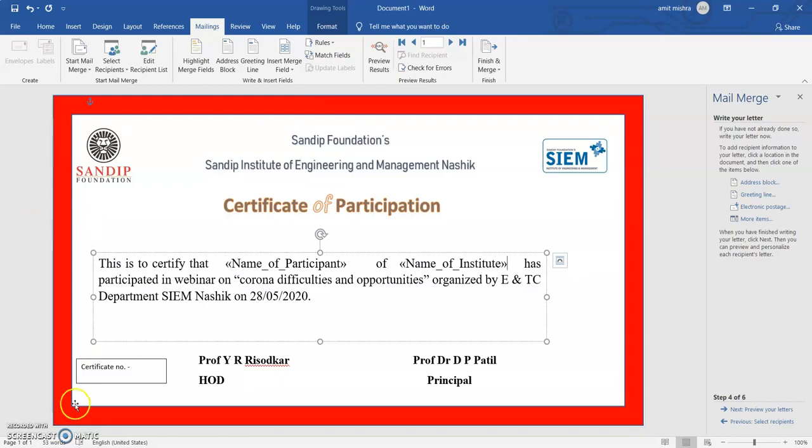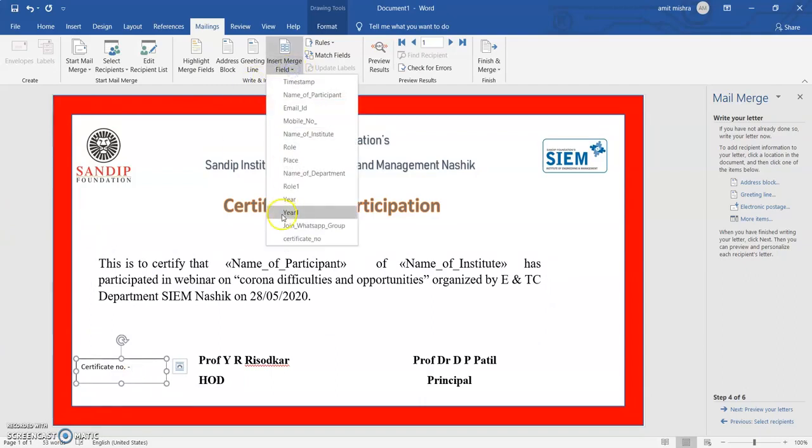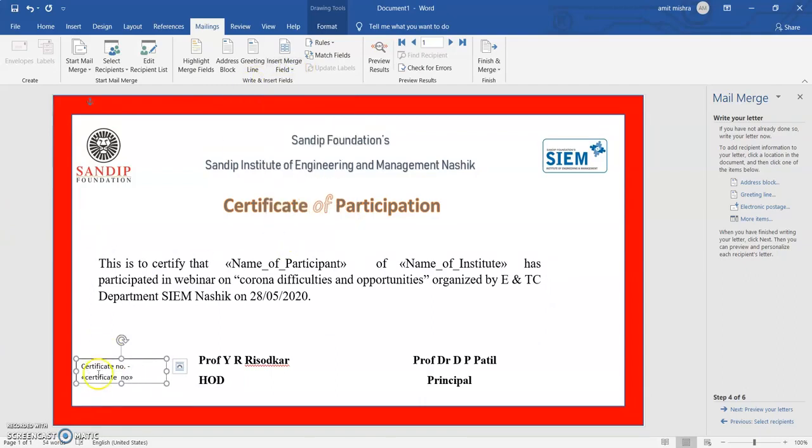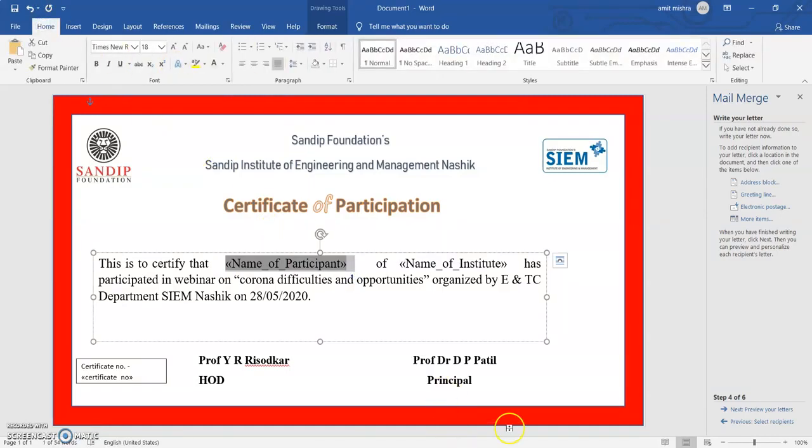Now I want to give the certificate number. The certificate number column I have added in that Excel sheet, so from there I can drag it. So certificate number. Now if I want to change this font, I can do that also. I have to go in the Home option, and from there I can change it, so make it as per my convenience.